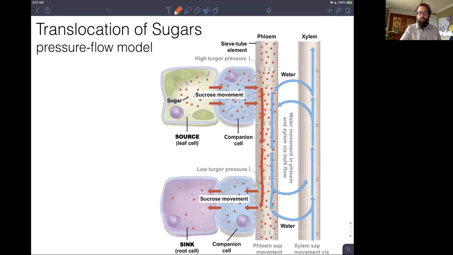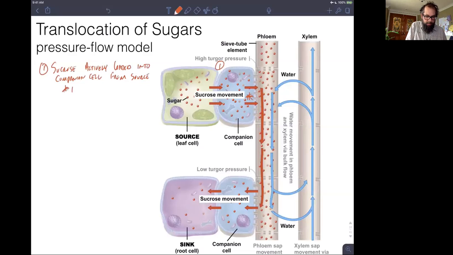Okay, so the first step in this process happens right here. And that first step is to have sucrose actively moved from the source into the companion cell. So sucrose actively loaded is the term we're going to use, into the companion cell from the source. This then establishes a high concentration of sucrose in the phloem.